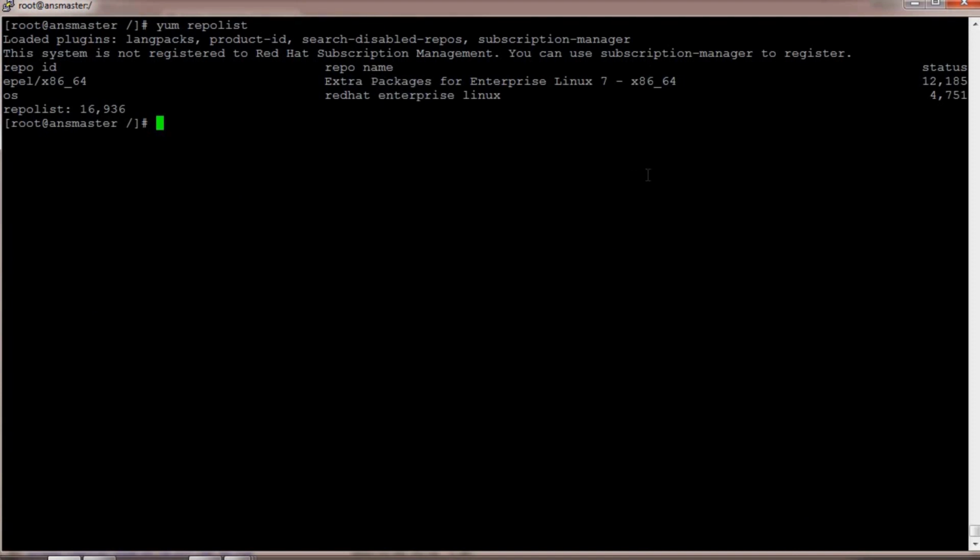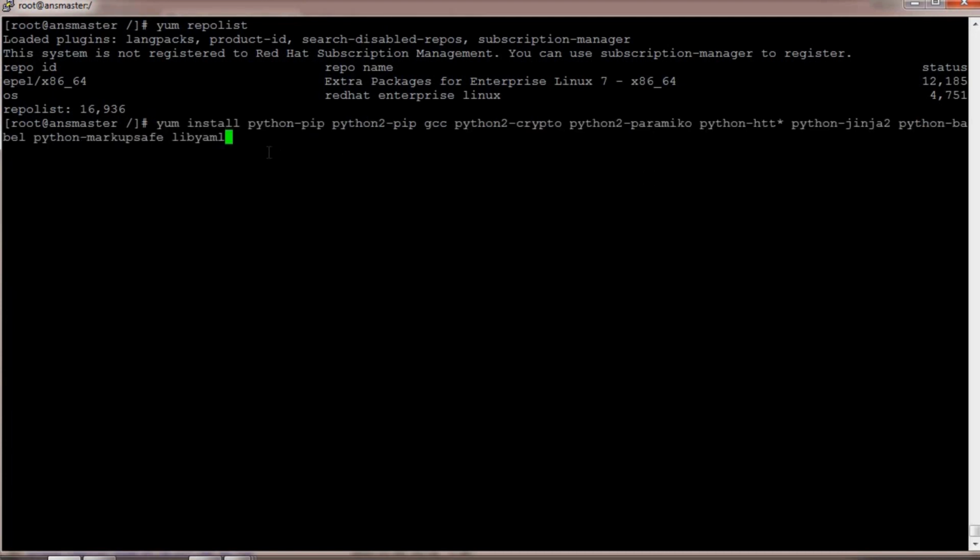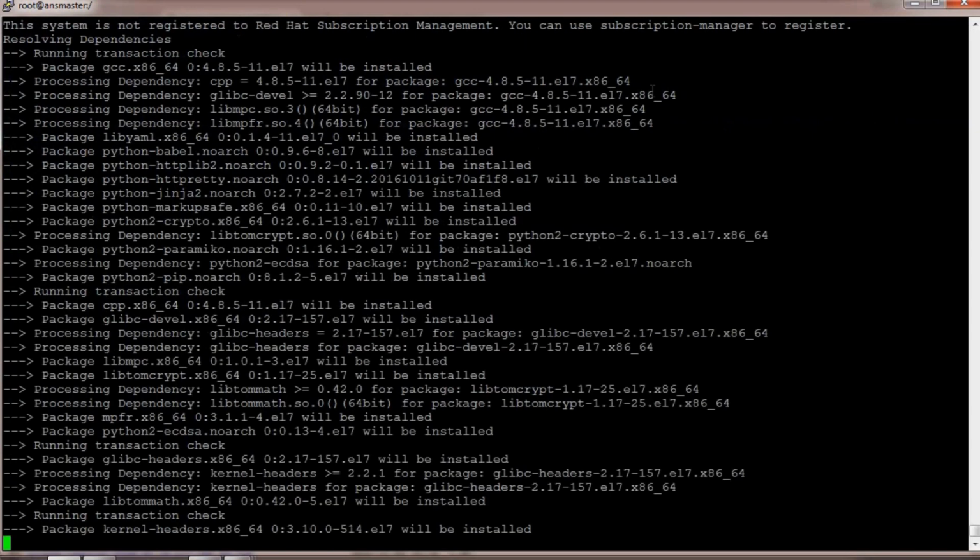Okay, so next step, the dependency packages, or the packages which are required by Ansible. So here are the packages which you have to install before you install Ansible. Now you can see Python packages and also Jinja2 packages and YAML packages, because we need to write the playbook and they are going to be in YAML. That is why we need these library packages. So let me just install these packages first.